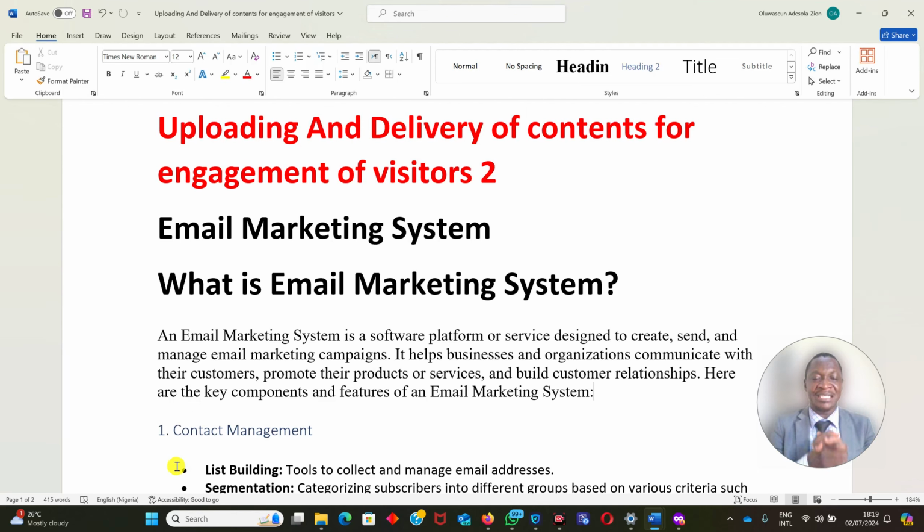An email marketing system is a software platform or service that is designed to create, send, and manage email marketing campaigns. And of course, in the world we are today, email is one of the most celebrated methods of disseminating information. Okay?